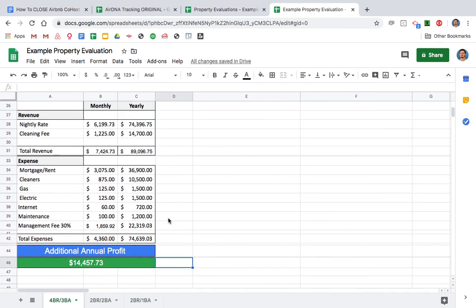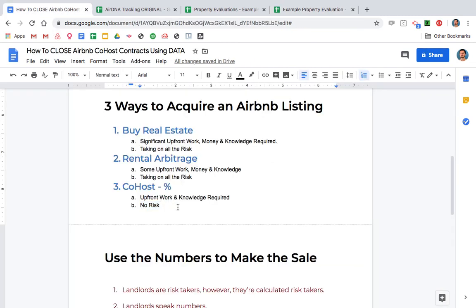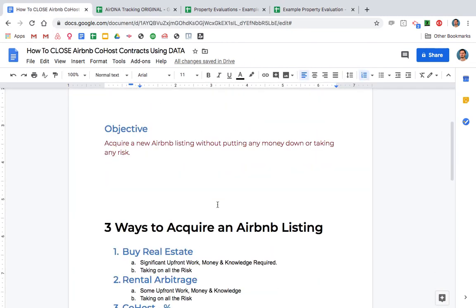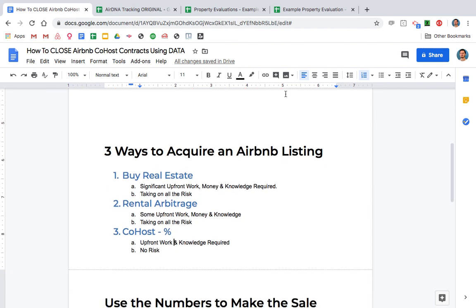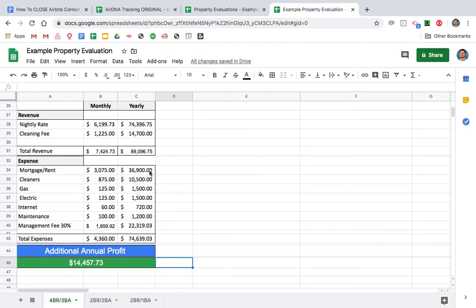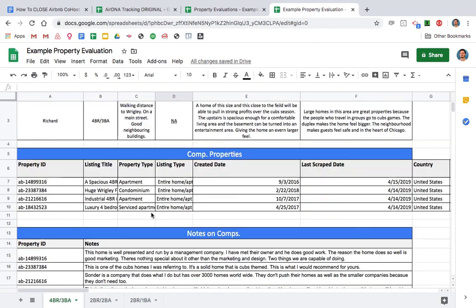You can literally get a landlord to sign a contract without putting up any money. That is huge. You don't have to put up any money. You also don't take on any risk, and you learn how to be an Airbnb host. And this is everything that you would do here to be able to do that, right? This is how you're going to walk through it.